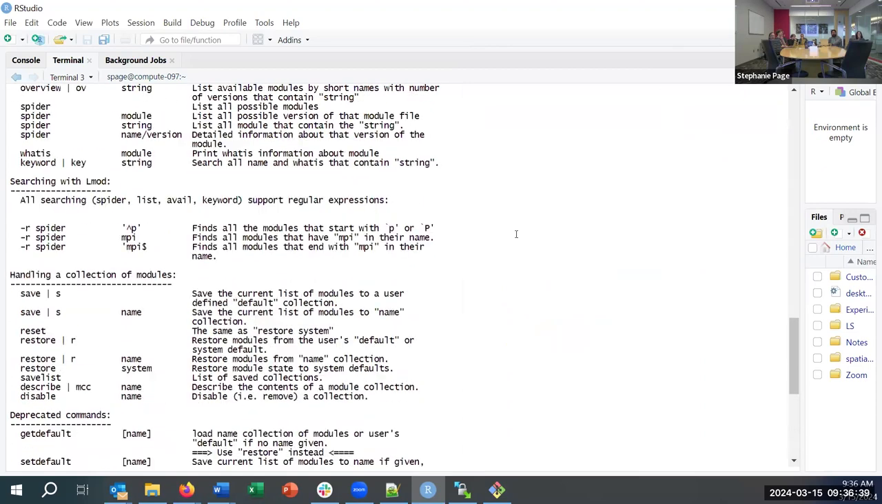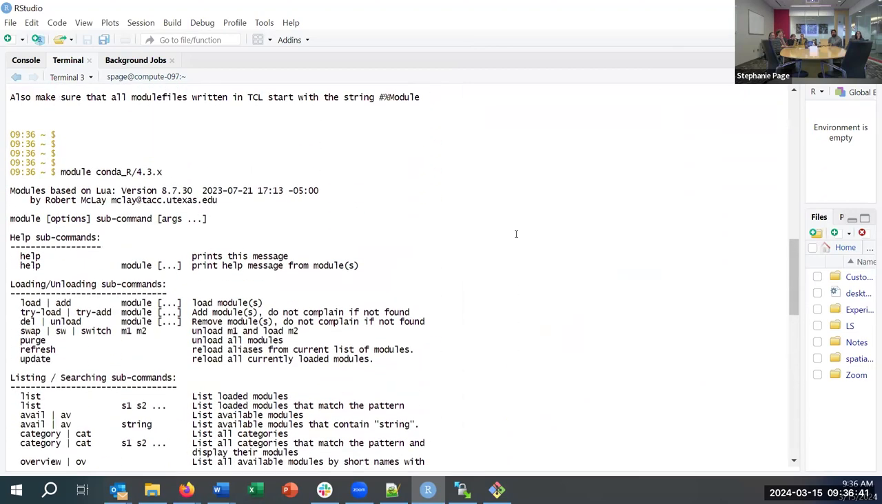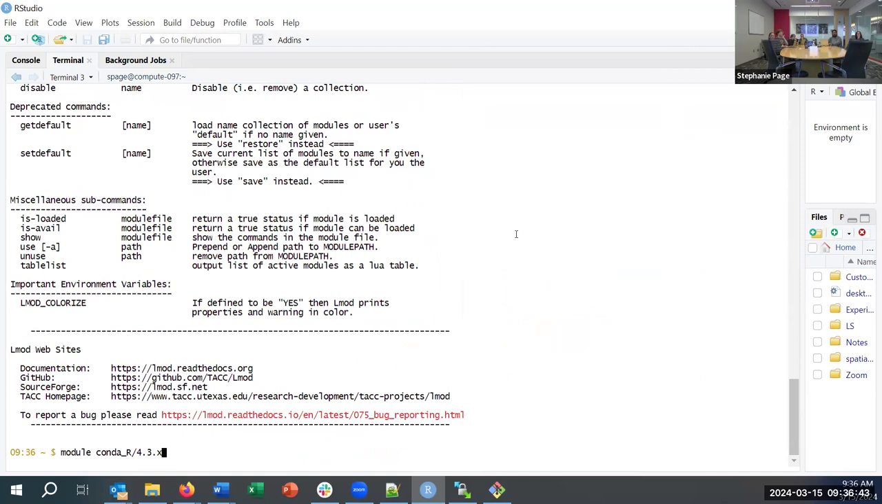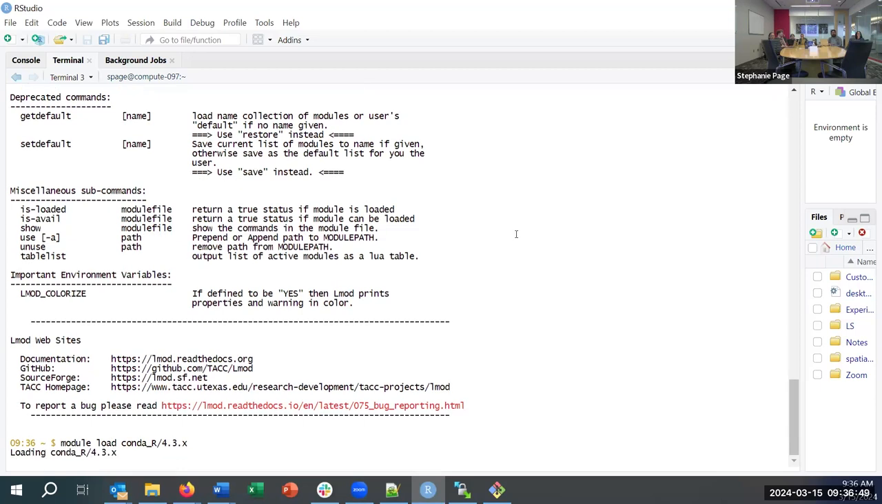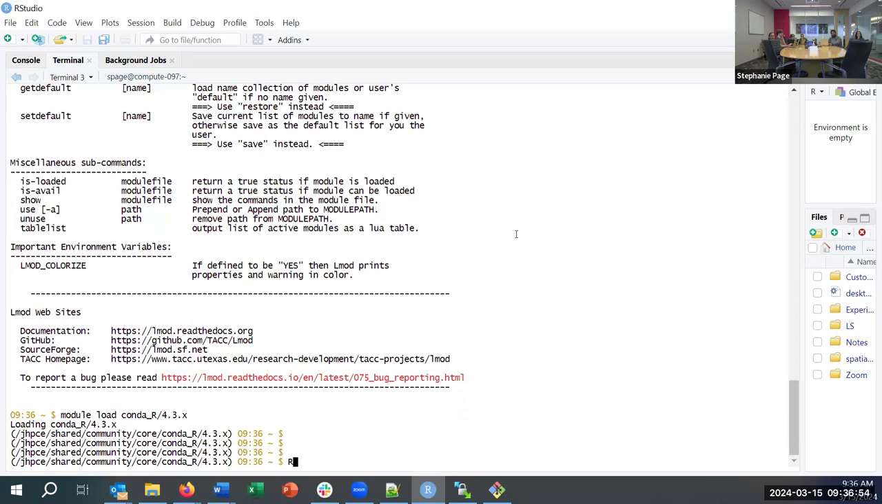I got a bunch of errors. Oh, module load. I forgot them. Yeah. Thank you. It's like I'm missing a keyboard. Okay. So now we have that, we can open R.